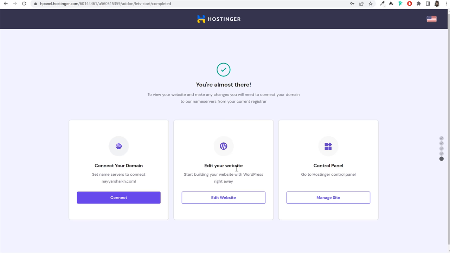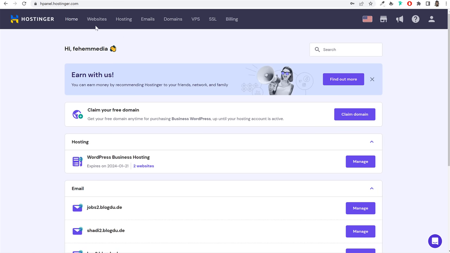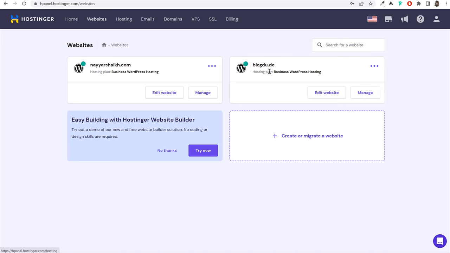Again, we don't have to do anything. We don't have to select anything. Just click on this Hostinger logo at top. Now, if you again go back to websites or hosting, you will see now nayyarshaikh.com. This new domain name is also selected for you. You can now go to manage and you can do all the things that I've just shown you. Okay. So this is how it is done.